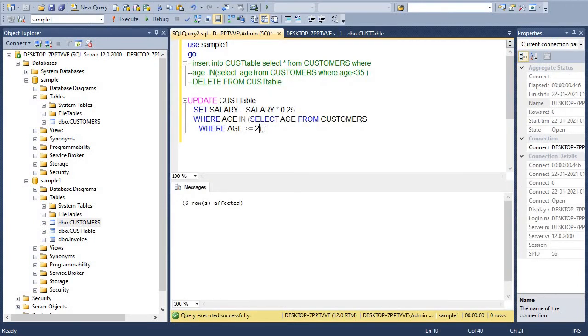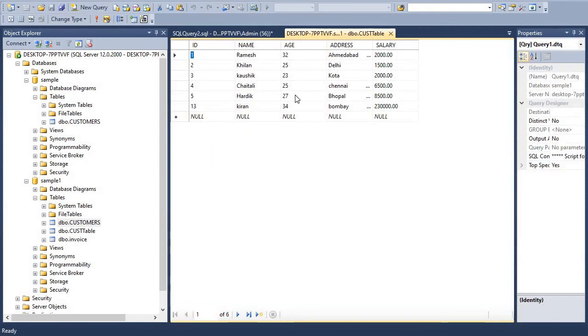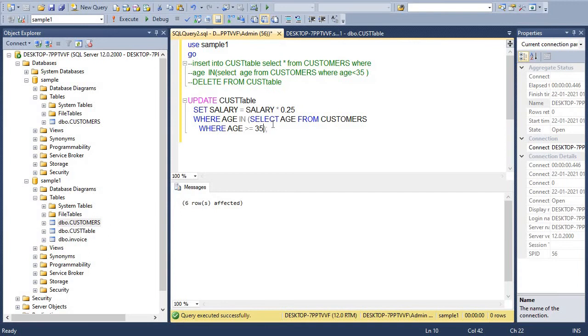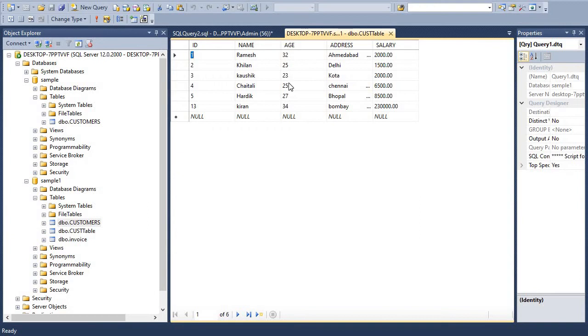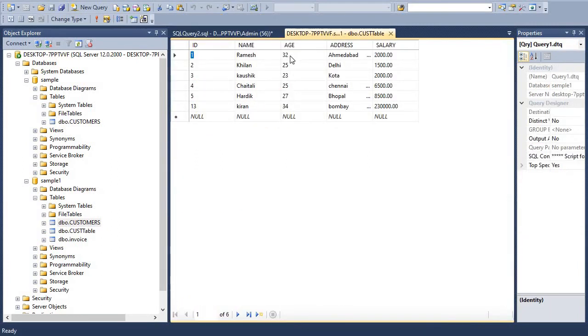So we have to make it above 35. No, it's above... We can make it... Here, which was the count coming up? 22. So it should be above 22. Or we can make it above 30. 30 itself will be a better option. So above 30 we have only 32 and 34. Only these two ages, based on which the salary will get multiplied by 0.25, and the others will remain intact.